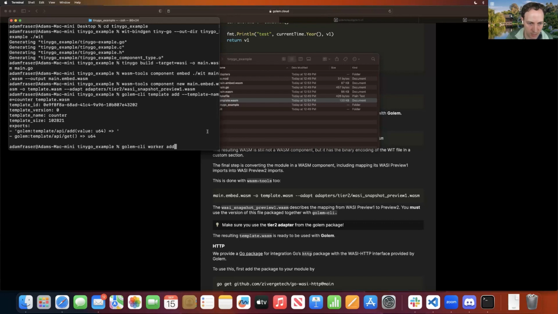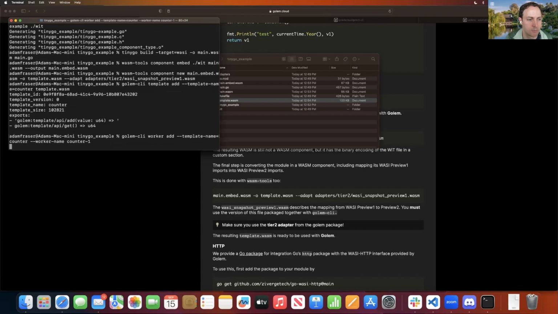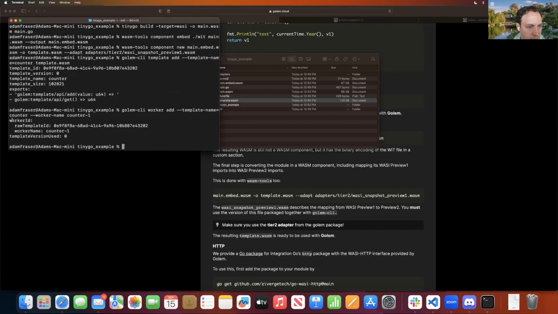So I'll do golem-cli worker add, and then we're going to give the name of the template, which we said was going to be counter, and then we need to give the name of the worker, which maybe we'll just call counter1. And so now we've created a worker based on this counter. We've got the name of it. If it mattered, this tells us which template version it's based on, but here we know we created the template for the first time, so this is the first template. And then we are good to go.